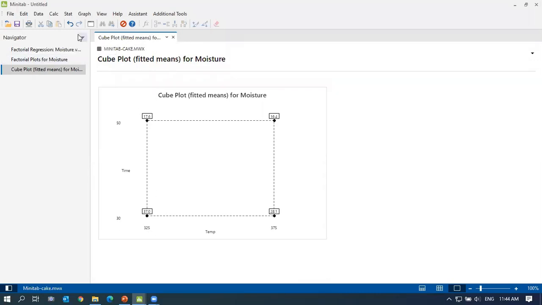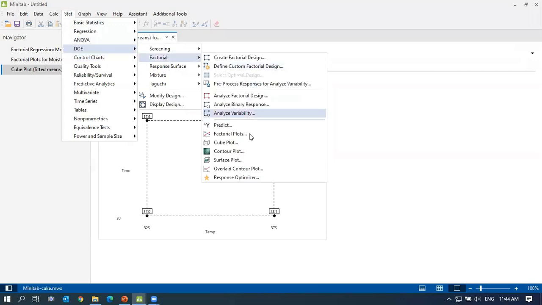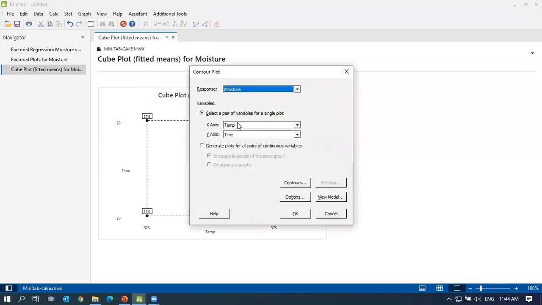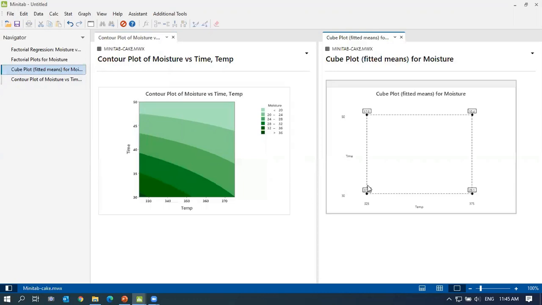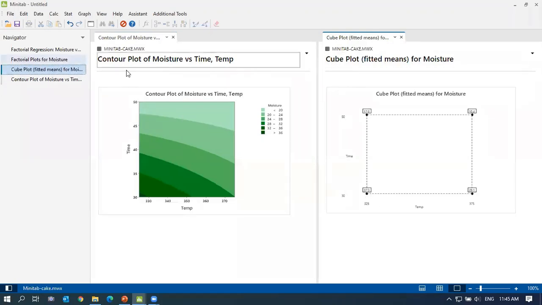Another option is to visualize this setting. You can go to Stat, DOE, Factorial, and the contour plot. Between this one we have temperature, and then click OK. So you can see this. If you want higher moisture, you can go for the lower level for the temperature, and the minimum number of time is 30. You can see the color change from here to here. The dot here is the highest. So this is the way we visualize our setting, whether using the cube plot or the contour plot.